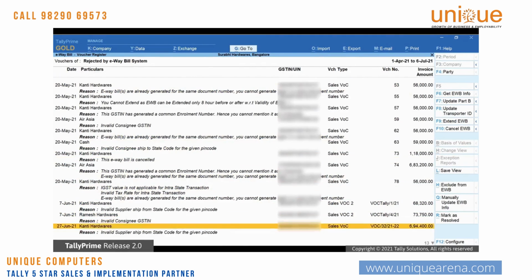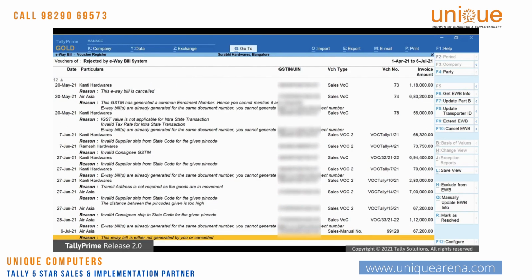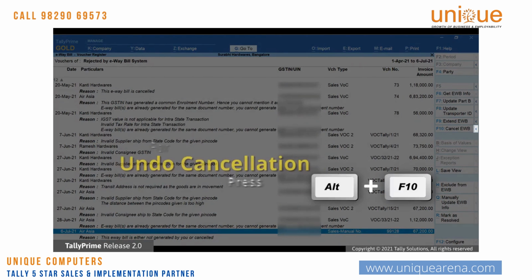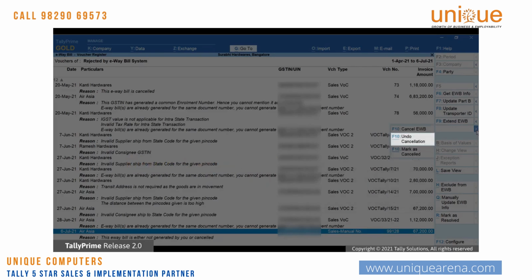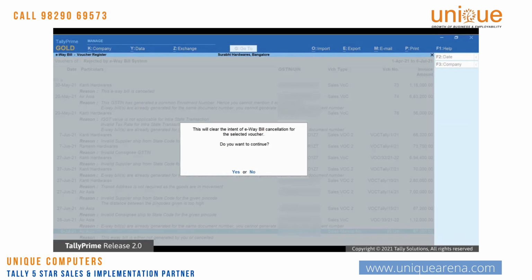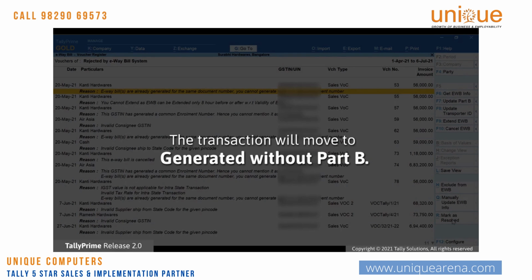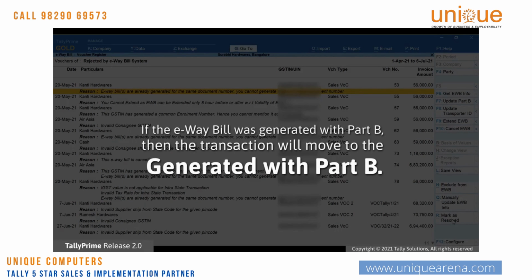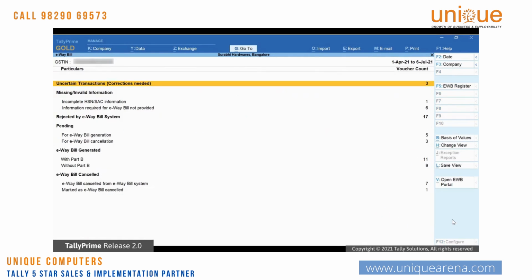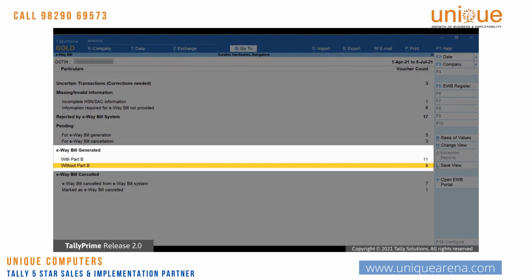Select the transaction for which you want to undo cancellation in Tally Prime. Press Alt F10 or click the arrow beside Cancel EWB and then click Undo Cancellation. Press Y to continue. Subsequently, the transaction will move to the Generated without Part B section as Part B was yet to be generated for this transaction. If the e-way bill was previously generated with Part B, then the transaction will move to the Generated Part B section. Press Escape and drill down on the section.